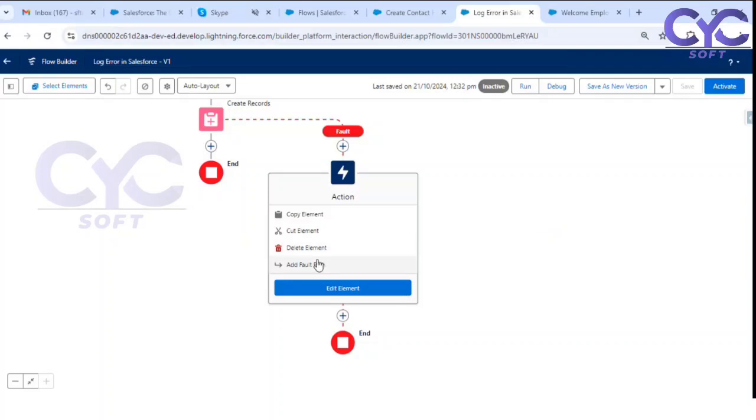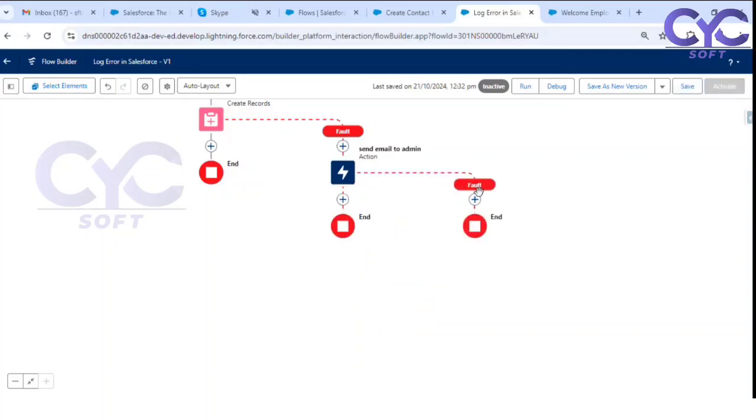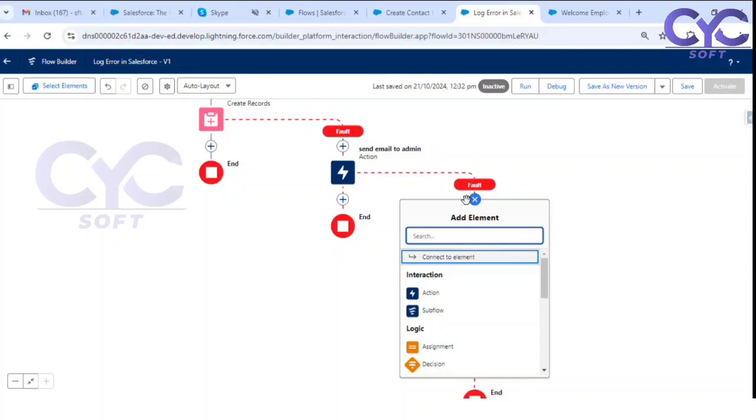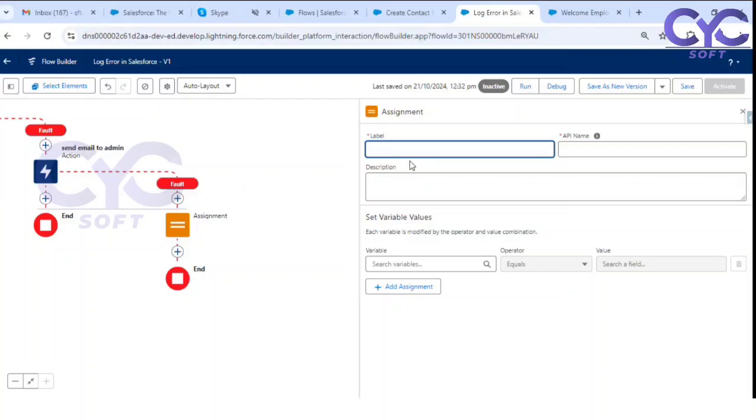So this is the final error handling here, which is nothing but silent handling. We can say it as a silent error fault path. We can create a silent error path. That means we just add a dummy, just a dummy. Just open this. Let me add an assignment here. I'm adding an assignment.